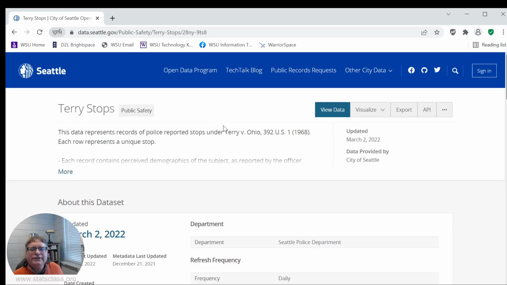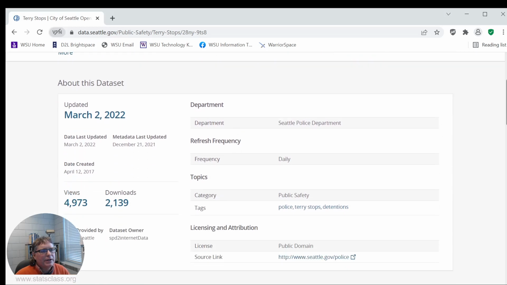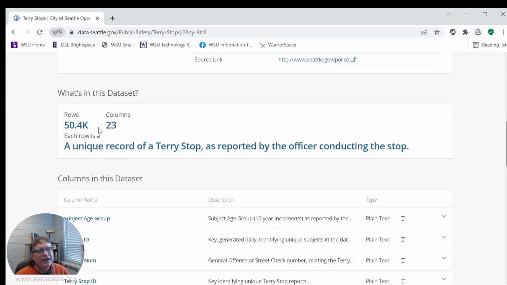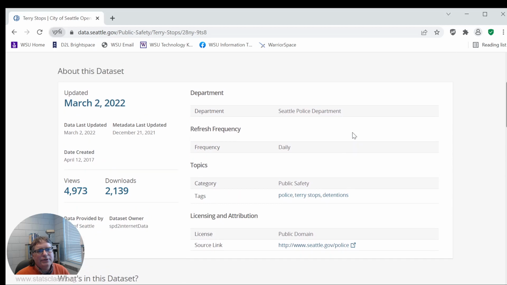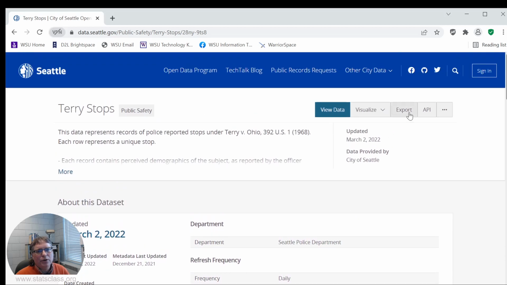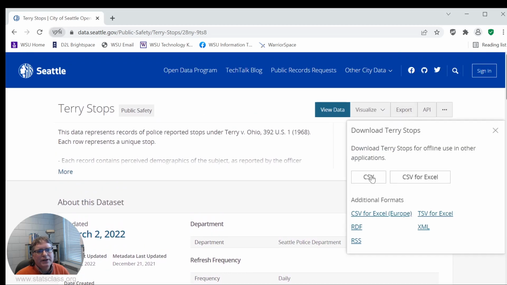This is the Seattle Terry stop data here. It has, as we can see, about 50,000 rows and 23 different columns. To get a copy of this data, what I want to do up here in the upper right hand corner is select Export. And then I want to select CSV. And what that'll do is put a CSV copy of that file down onto your computer.